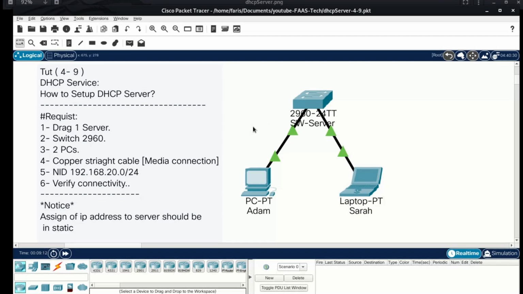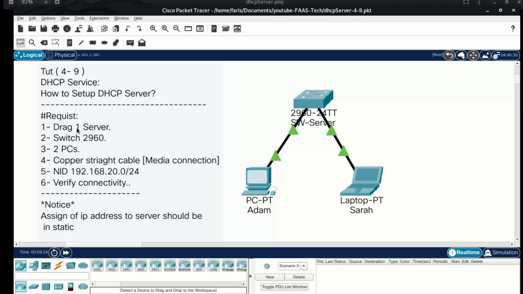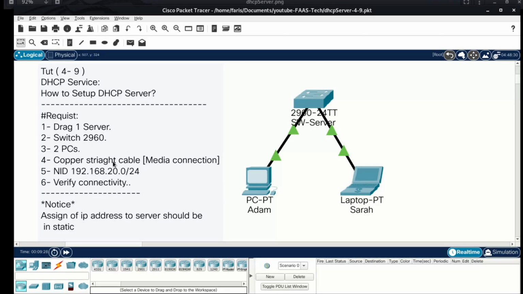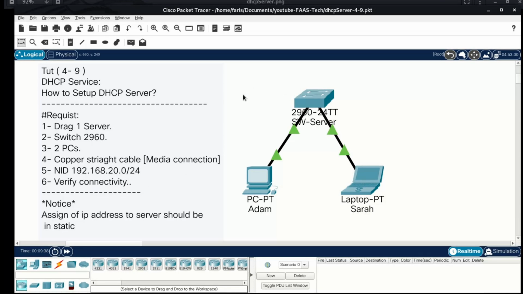So first, let's take a look at the request shown on the left-hand side. We should follow it to figure out how to set up the DHCP server. We need to drag one server and switches, two PCs, cover straight through cable, network ID, verify the connectivity. As you can see, this is the topology I have already configured. We just need to add the server.